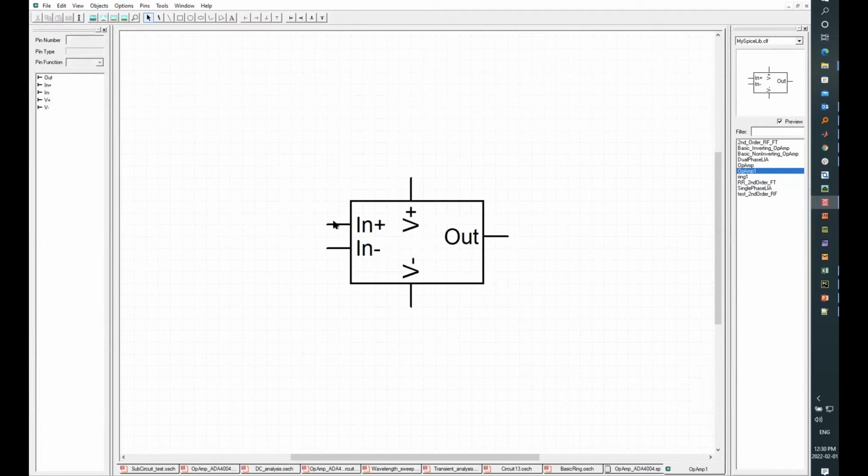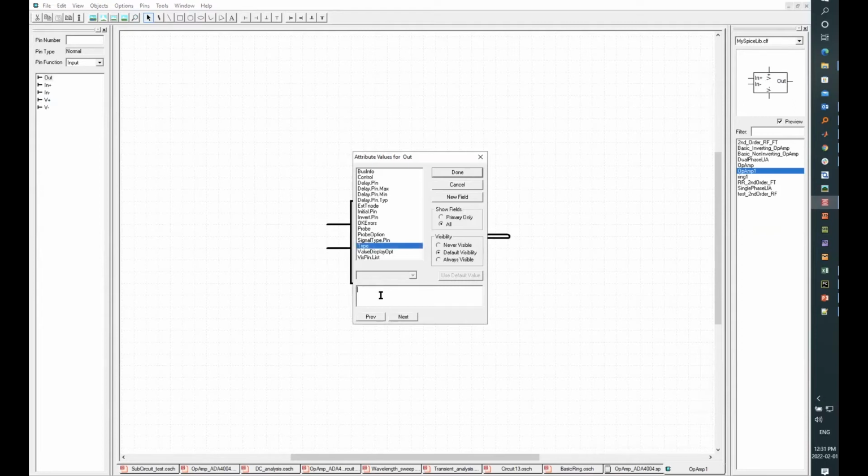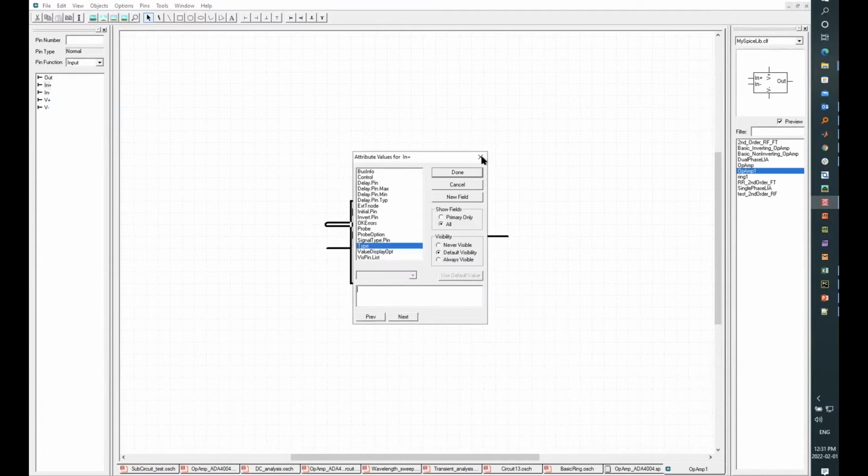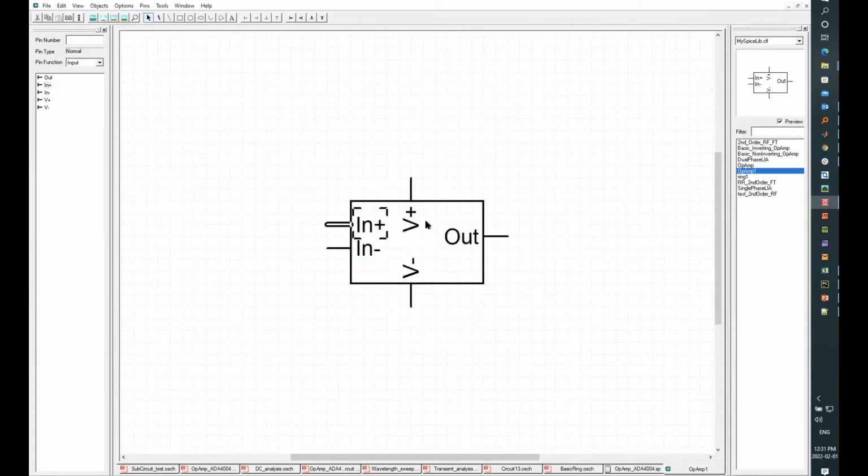Now one thing I would like to mention here is that all these pins are electrical by default. If you are creating an optical sub-circuit, then all your ports are listed here. You right click, go to attributes, and in the type you need to type optical if you want to make your pins optical. But this is an op-amp and we don't need an optical one, so we'll just leave it like that. If you need to change all your pins to optical, you have to right click on each one of them, go to attributes, and in the type write optical, in order to convert them. Now, this is your sub-circuit.